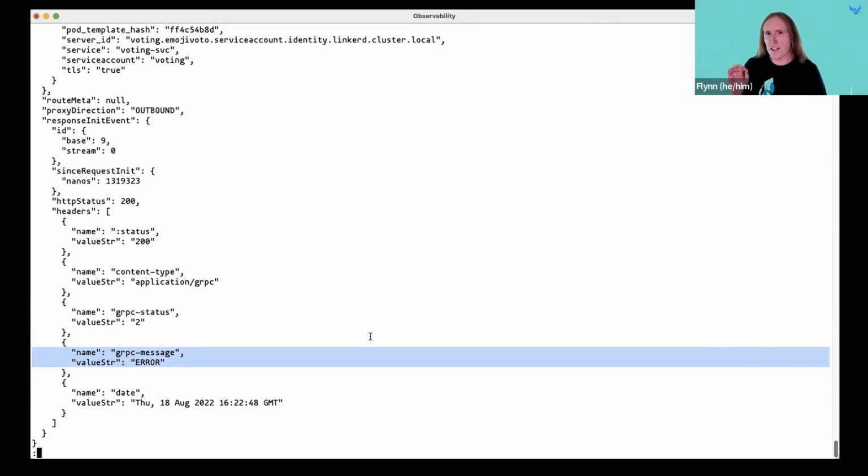So at this point, we definitely have everything we need to go back to the developers and tell them, hey guys, something is wrong. Every time anybody votes for a donut, the gRPC layer fails. Please go take a look at that.